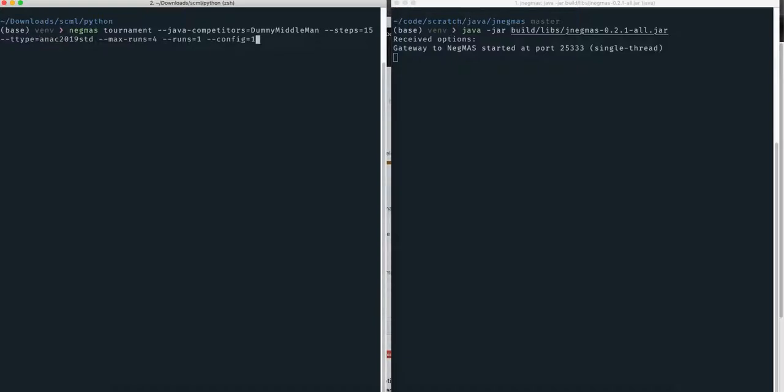ANAC competition type, and the maximum number of floors we want to simulate is 4. The number of runs for each one of them is 1, and the number of configs that we will have is 1. So it will generate only one configuration and run all the competitors in all permutations. Actually, all permutations here are 6 because we are limiting it to 4 runs. It will just randomly sample 4 of these 6 possibilities and run the tournament. Okay.